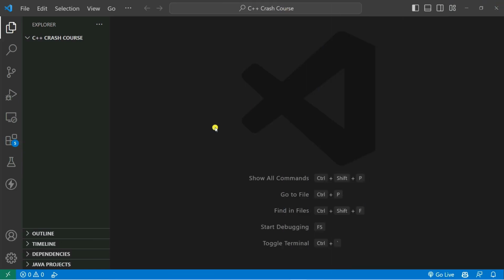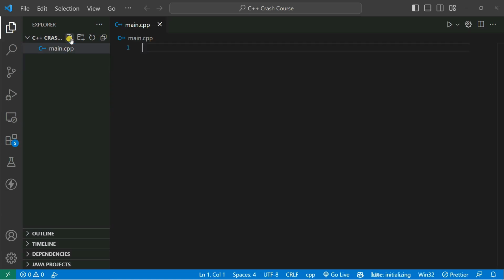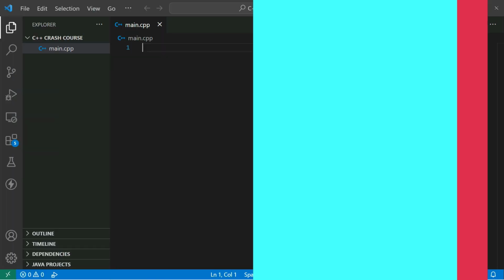So now let's run our first hello world program in C++. For that, we're going to create a new C++ file. I'm going to click on this button and type a name. Let's call it main.cpp. The cpp is nothing but the extension of the C++ file.